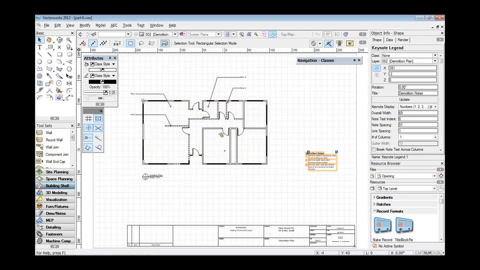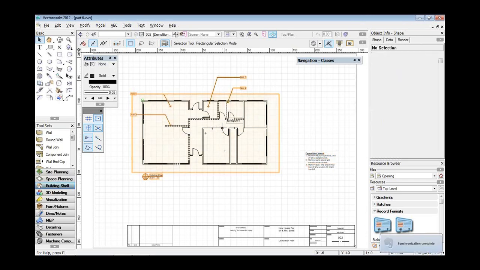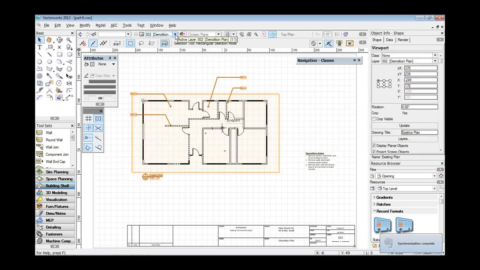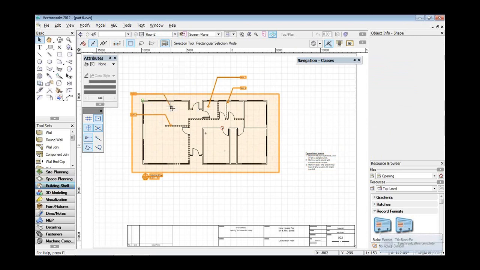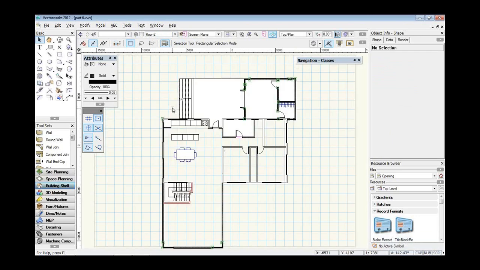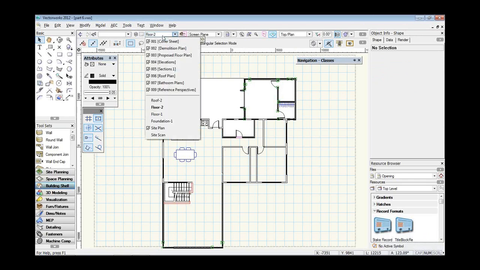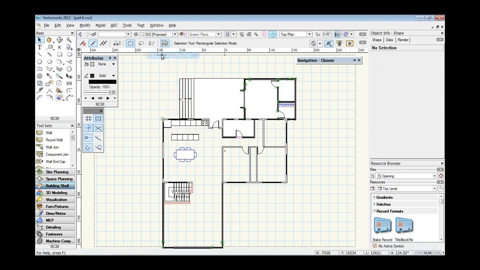Now I could take this project, this is my demolition plan, and I've already drawn, in this particular file, all of the extension. So I've put the stairs in, I've put the new kitchen in, I've got the new bathroom, I've got the extension, everything. So the trick is, how do you get that onto the proposed plan? Because there's nothing there at the moment.